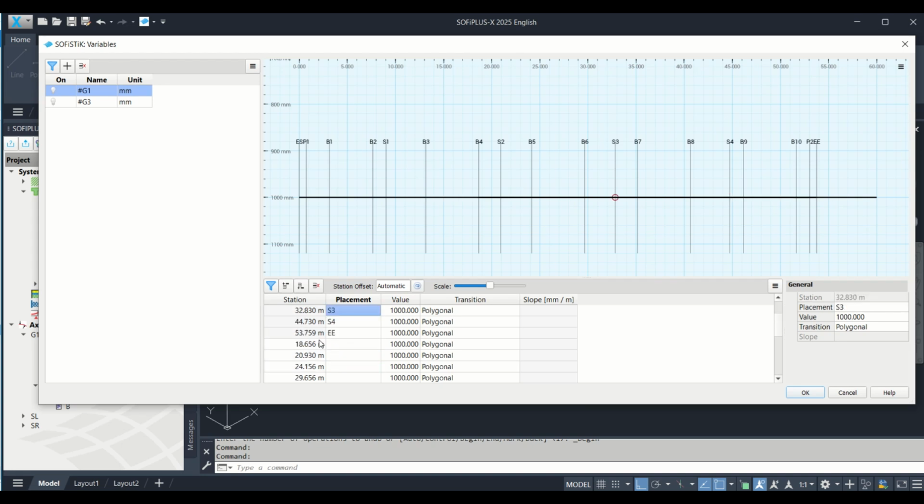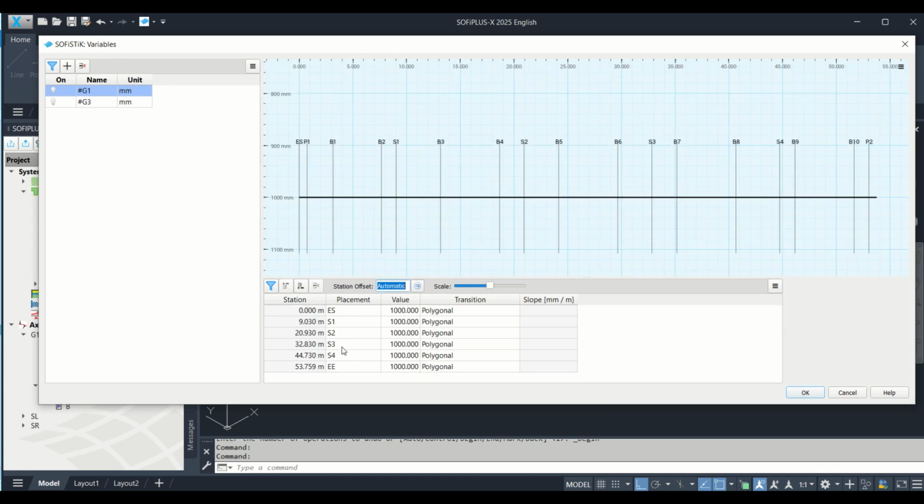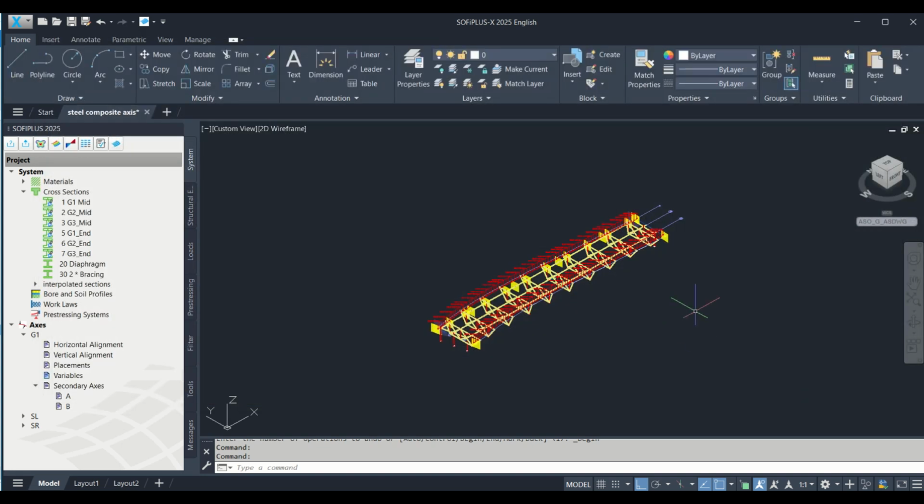I don't want to use the rest of the stations or positions, so I'm just going to select and delete them. The transition for my case is spline, so I can select all of these and change the transition to spline type. Now here I'm going to provide the values. So what values we need to take, let's see that. I'll click OK right now, and the information is saved so far.